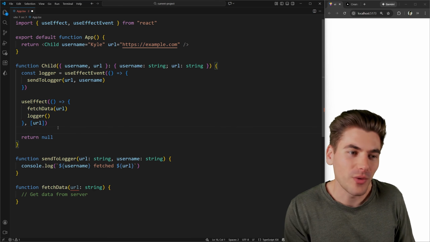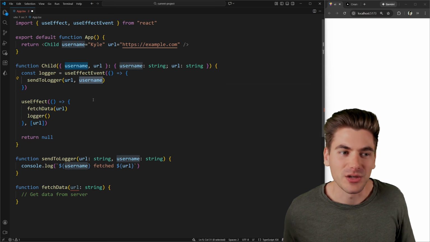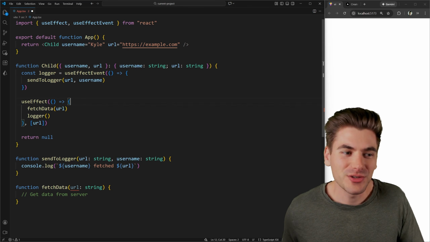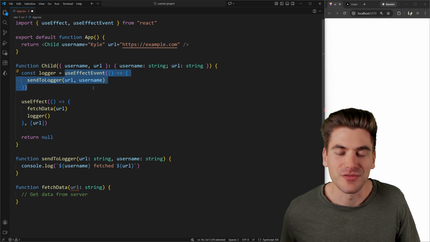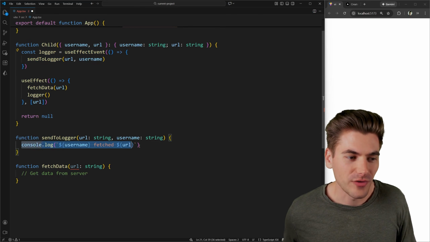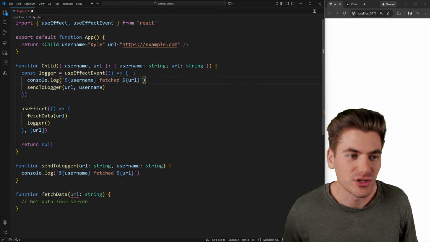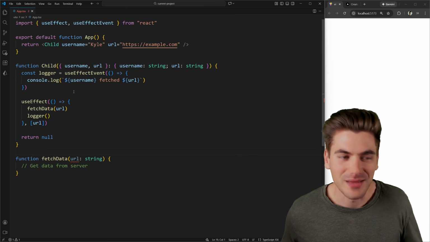So this is a really great way for us to circumvent that need to include username in the dependency array, because we actually put it directly inside this useEffectEvent. So anytime you want to do something as a side effect of a useEffect, but you don't want that useEffect to rerun when certain variables change, make sure those variables are wrapped inside a useEffectEvent inside of a different function that they're going to be calling. And we could take the code from this sendToLogger and we could just use it directly inside of here. You don't have to directly call that function. This would still work exactly the same as before.